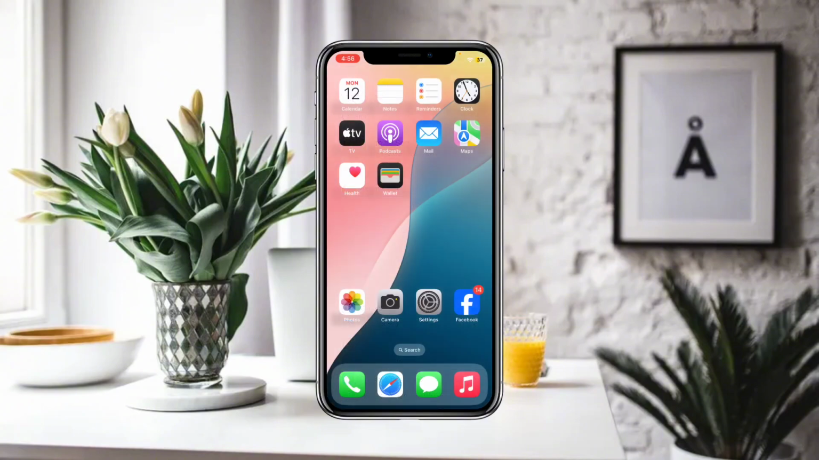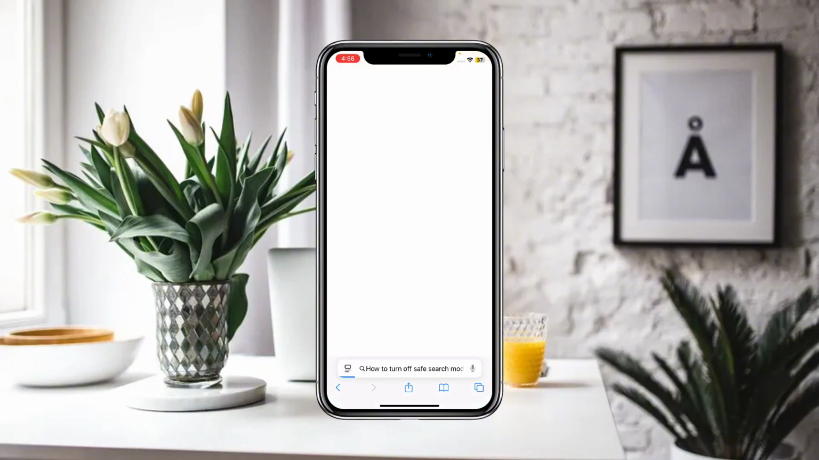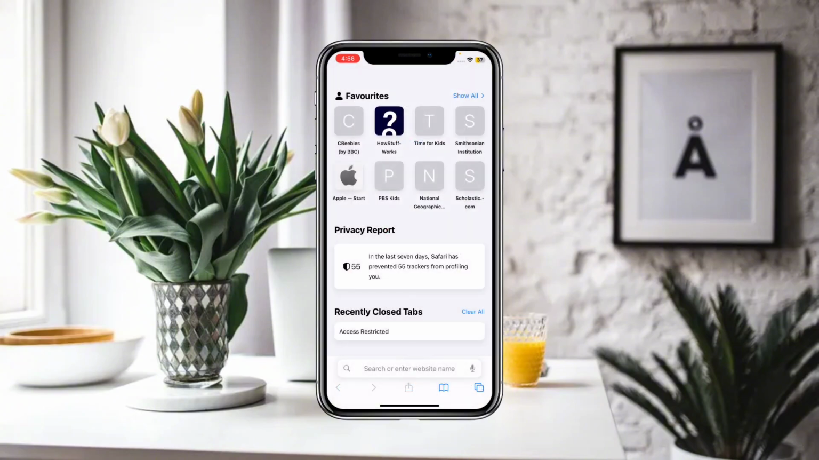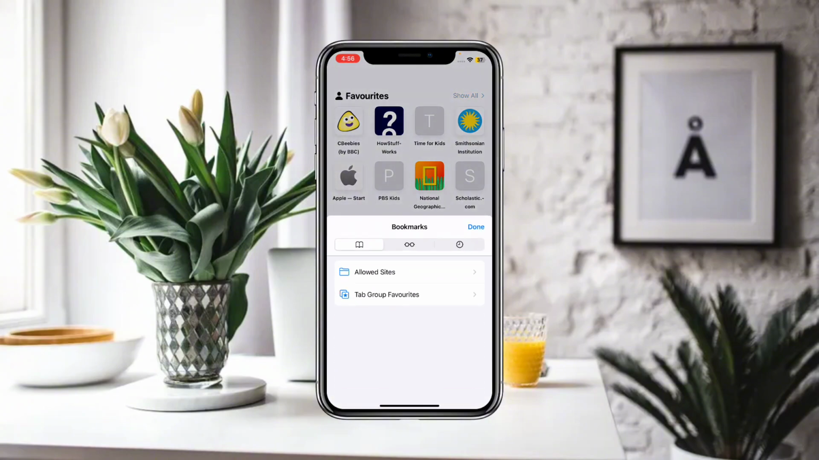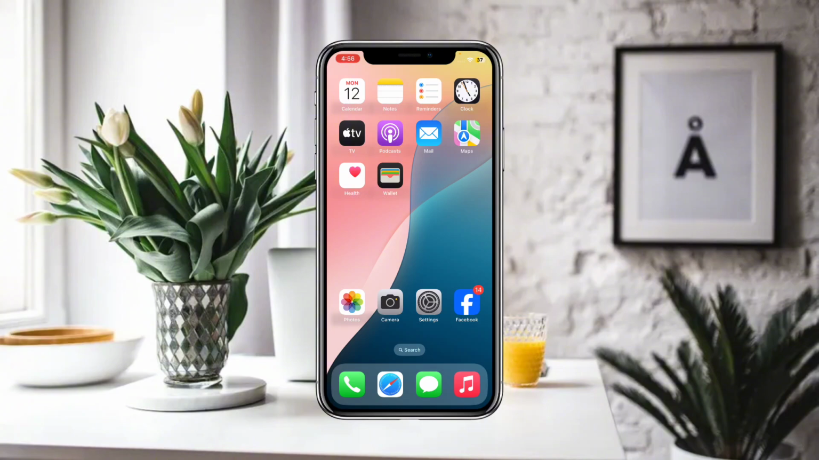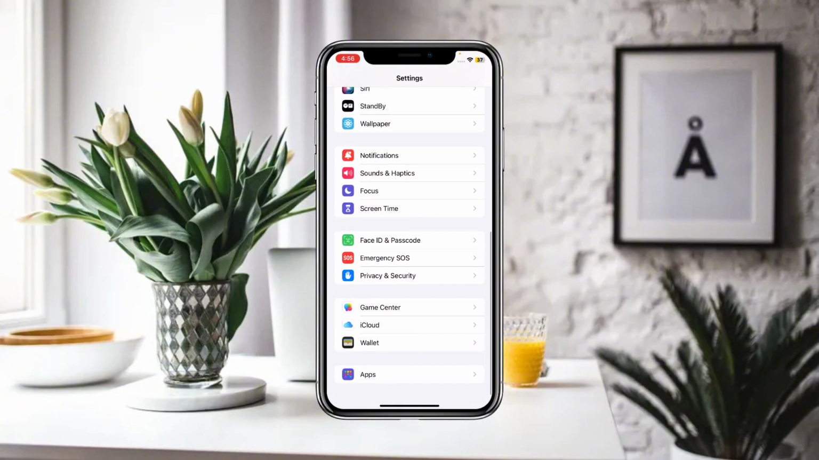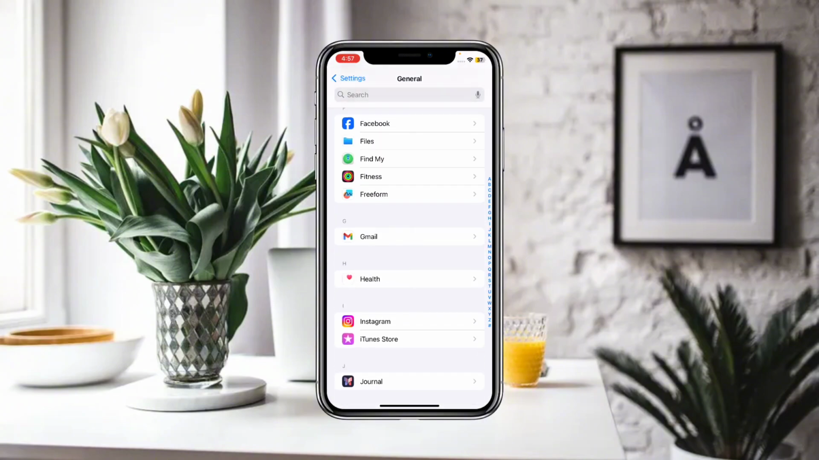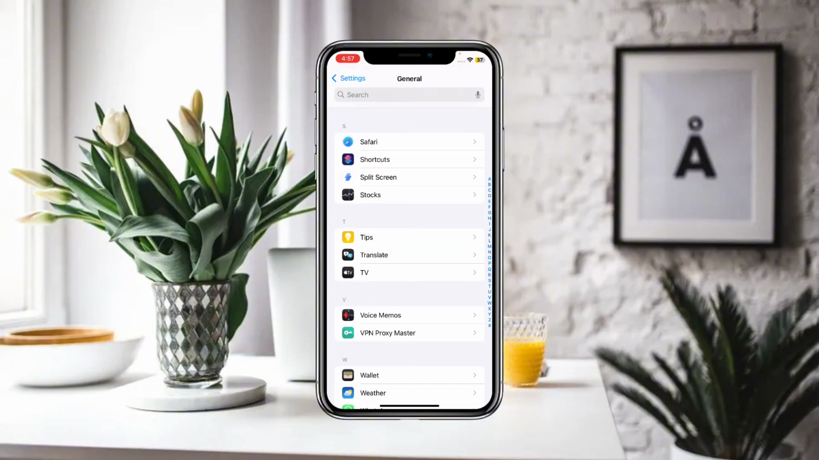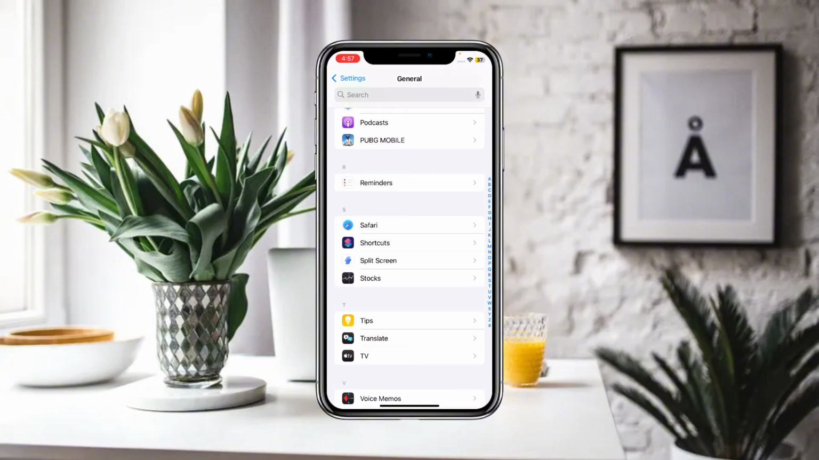Now open Safari here. Here you can find all the options available. If you want to check for your safe mode, there is no option available. If you check in bookmarks or all the settings, you cannot find that. So go to Settings, then look for Apps, and go to Safari. After that, check whether these settings are available in Safari or not.